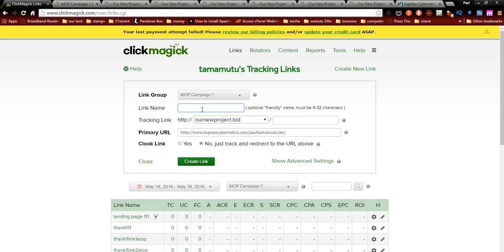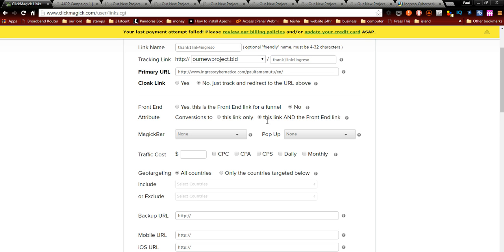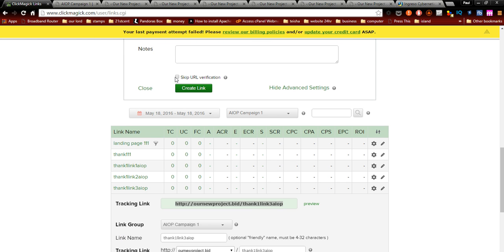Then the link name here, I go thank you, page 1, link 4, Ingresso. So I copy that, put it in here, just click on Advanced Settings, making sure it says no here. This link and the front end link is correct. Skip verification URL and create link.